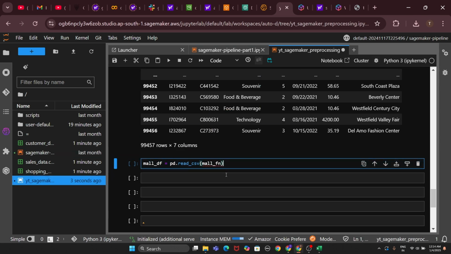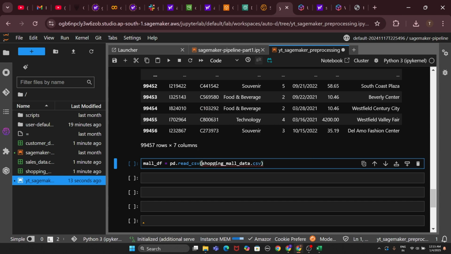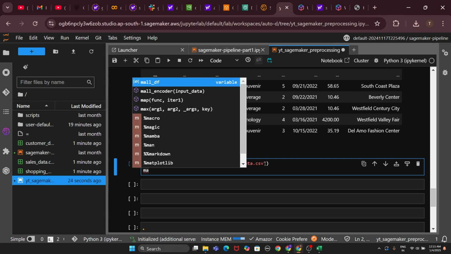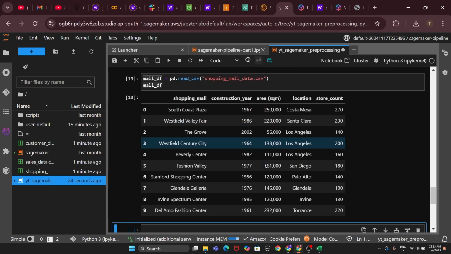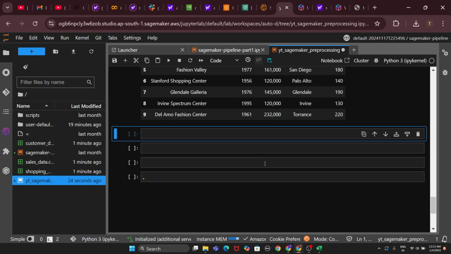Okay. So again I will remove this one and give this one. Now what is the name? Shopping mall CSV, right? Mall div. Okay, so this is the mall data, this is the sales data, this is the customer div that we have here.